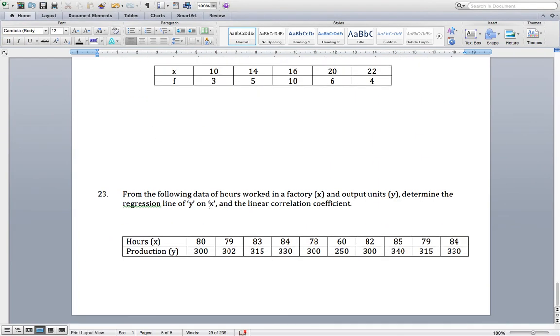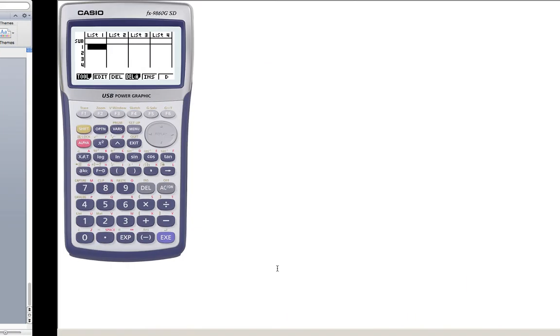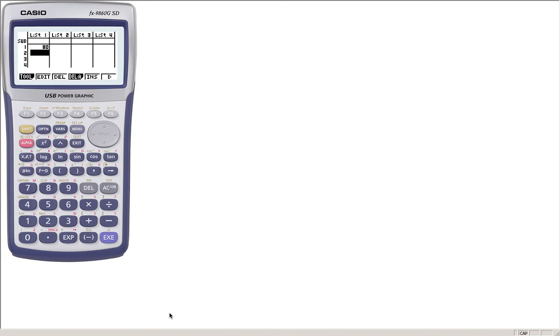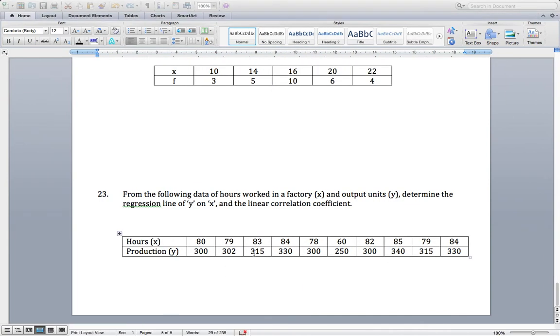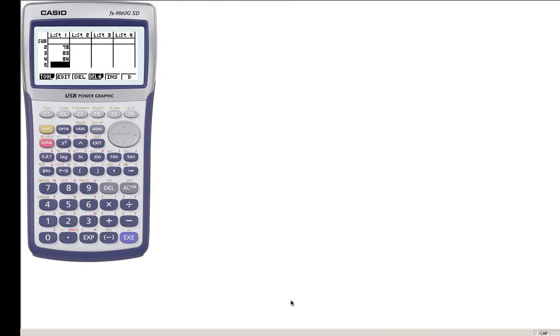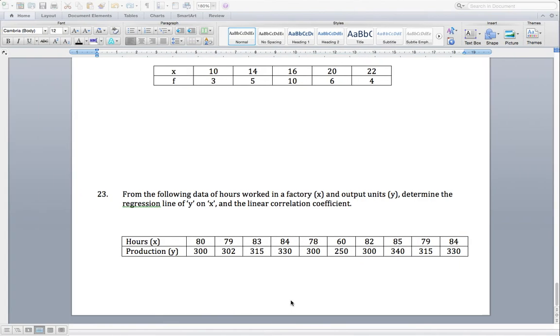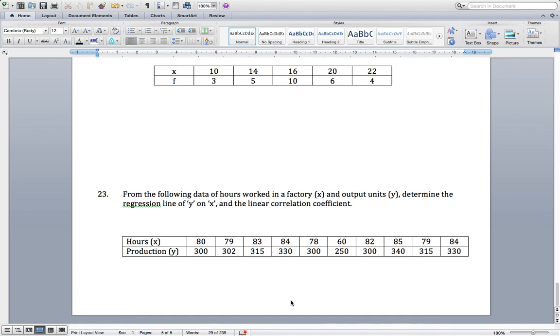Okay. So let us look at this problem now. From the following data of hours worked in a factory and output units, determine the regression line of y on x and the linear correlation coefficient. So in list 1 I'm going to enter these values. 80, 79, and then you have 83 and 84. 78, 60, 82, 85, 79 and 84.